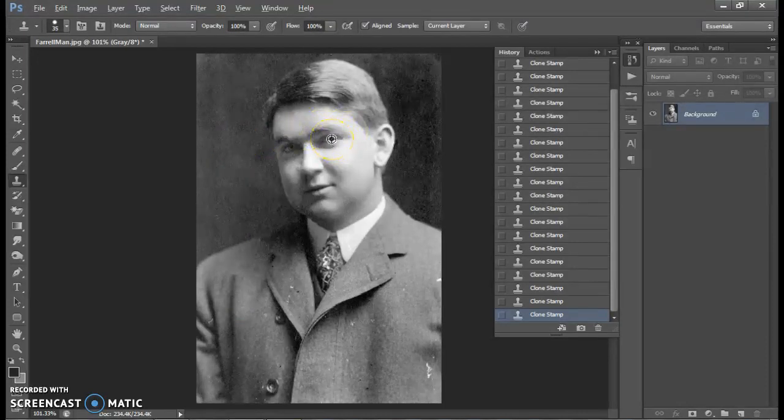Feel free to play around and do this on your computer. Press and hold the Alt key, click on the eye, and make a duplicate eye over here so you can get the hang of it. Just simply remember, go back in your history to undo.